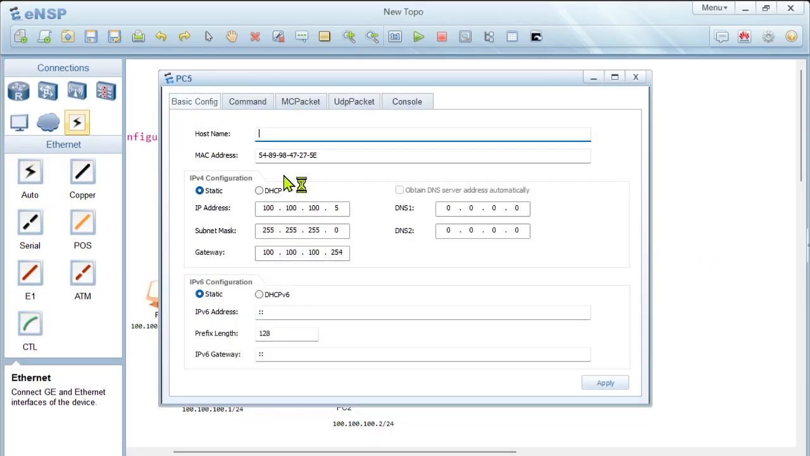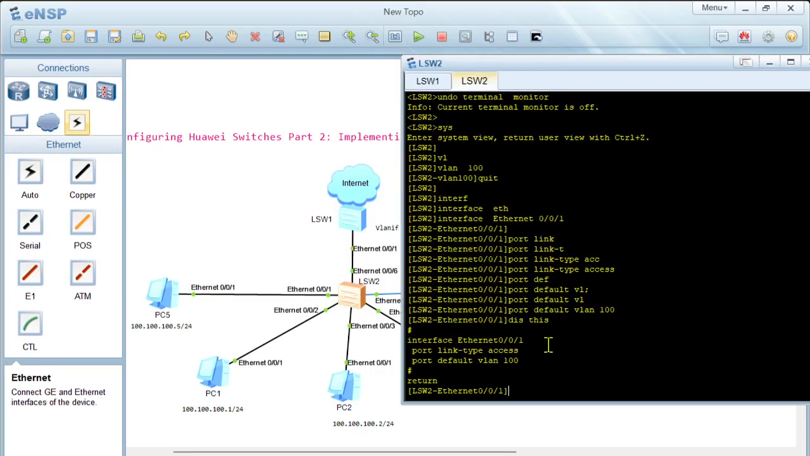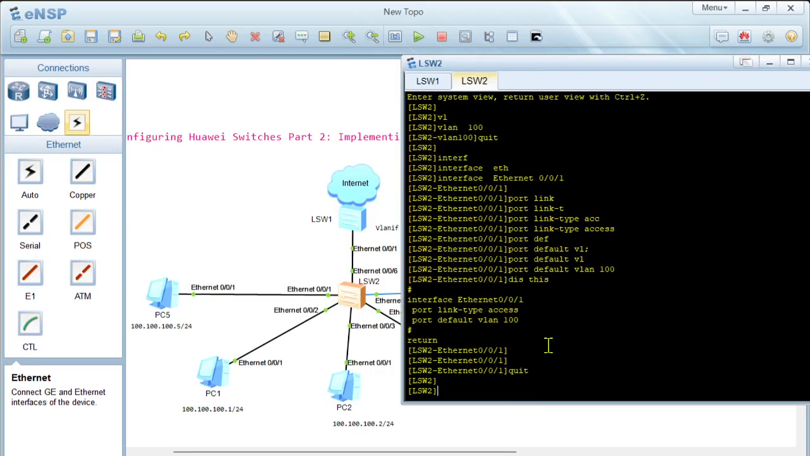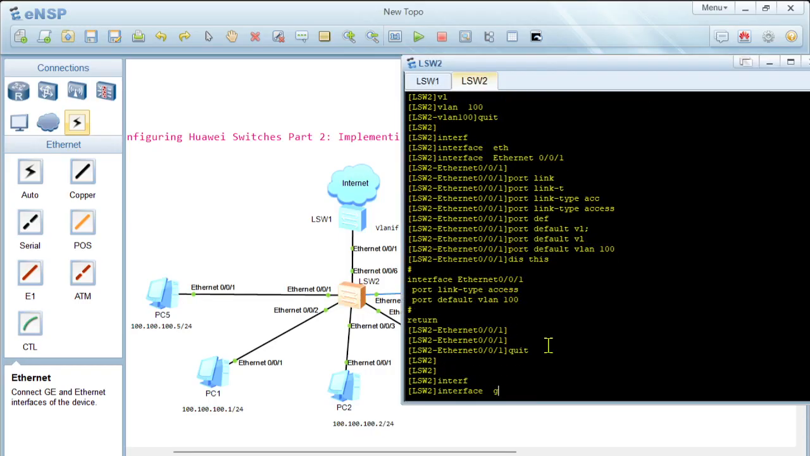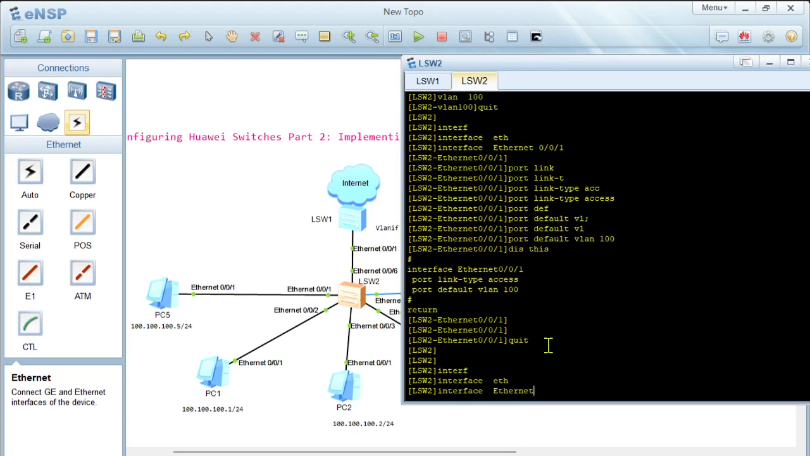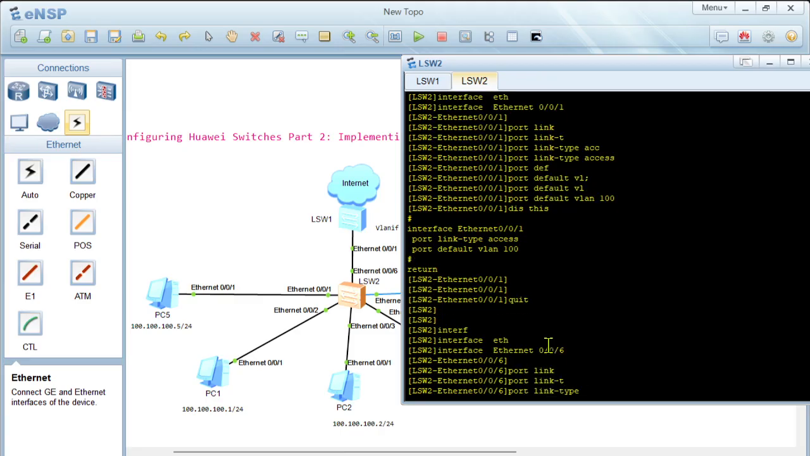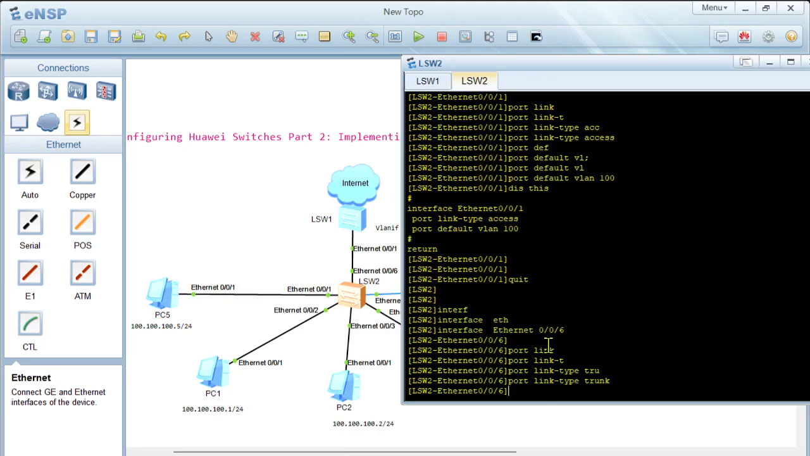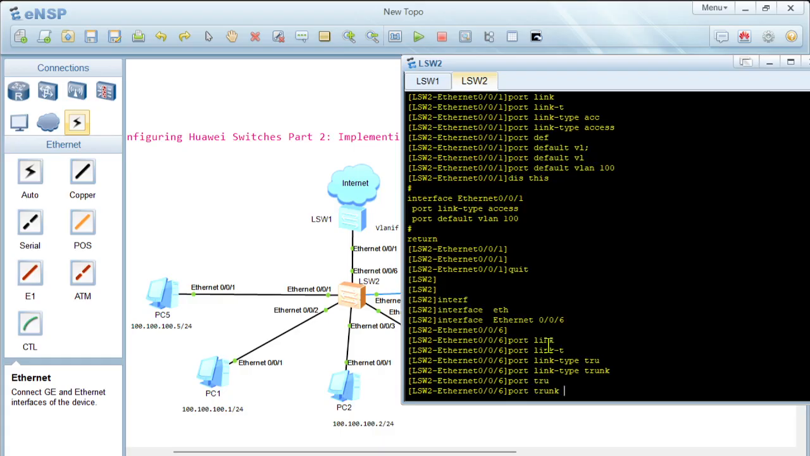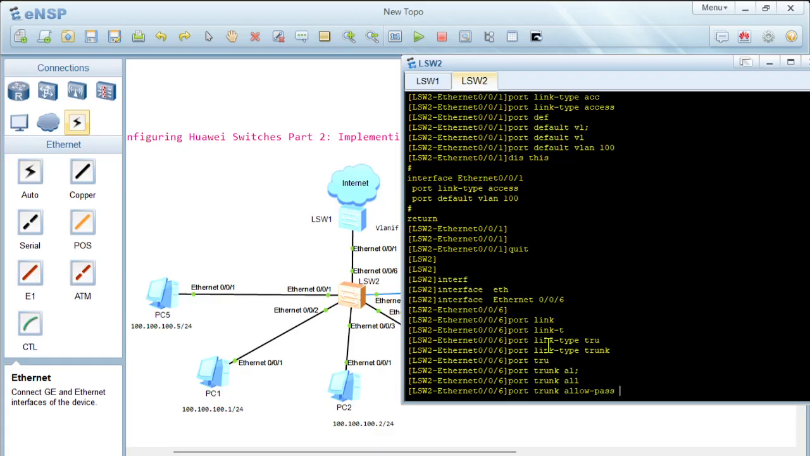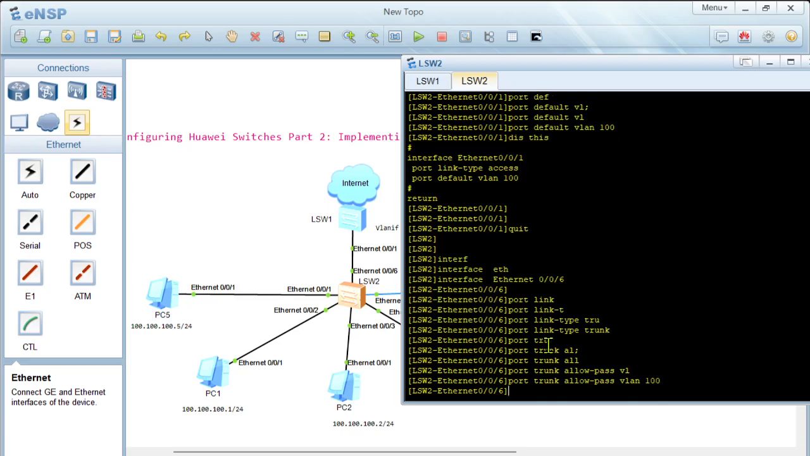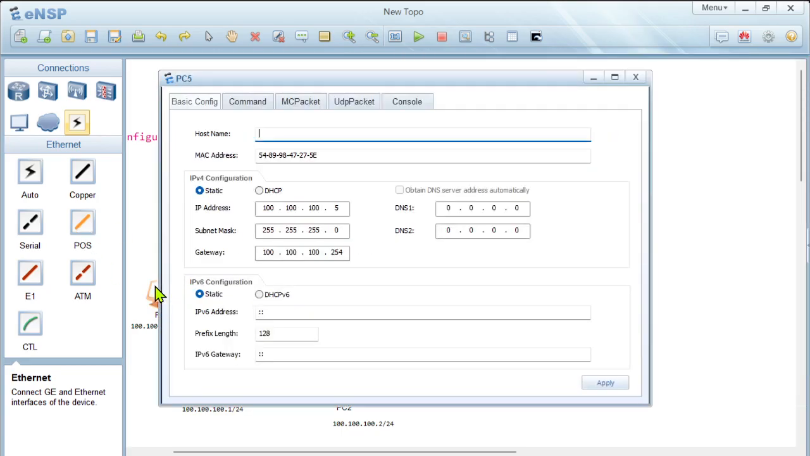These are the basic configs. 100.100.100.5, the gateway is .254. Okay, I have forgotten to configure this port, so I will do the configuration for the trunk port first. 0/0/6. Port link type will be trunk, and we need port trunk allow-pass VLAN 100. Now it should be good.